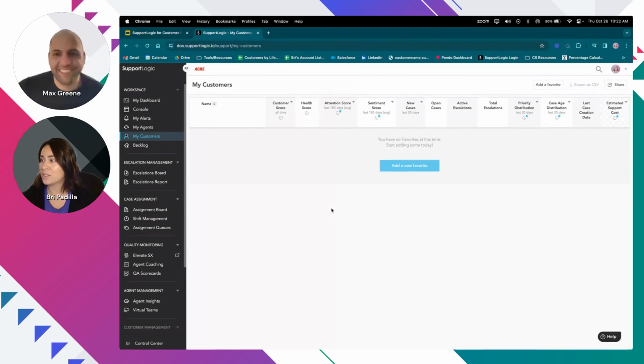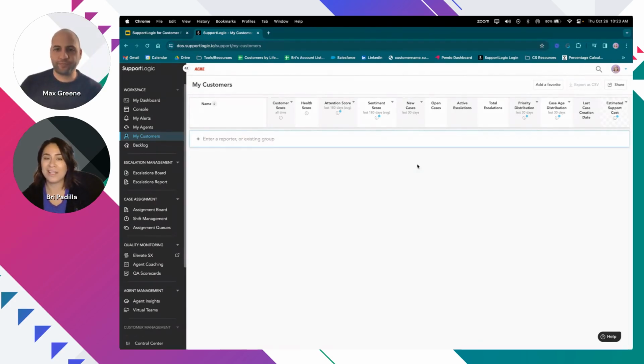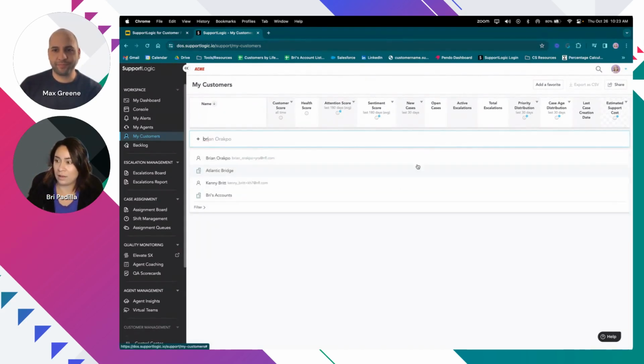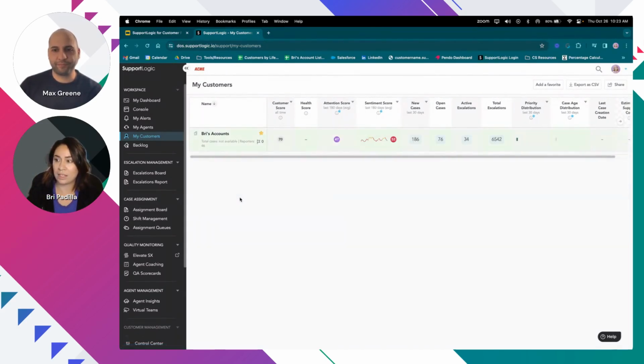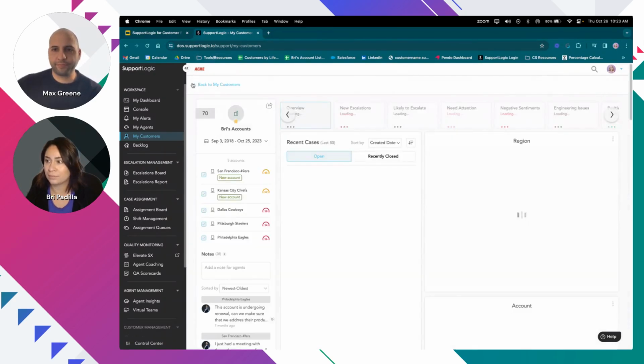So when we first get to the screen, we're going to go ahead and click on Add New Favorite. Now you could enter every single account one by one, but something cool here is we can actually type in our virtual account. Click on that, and we'll have a holistic view of all of those accounts that I have as a part of my virtual account.